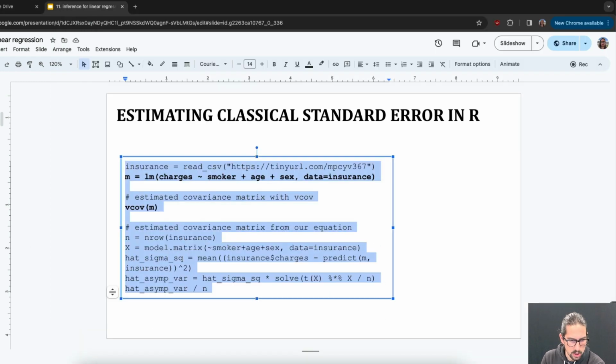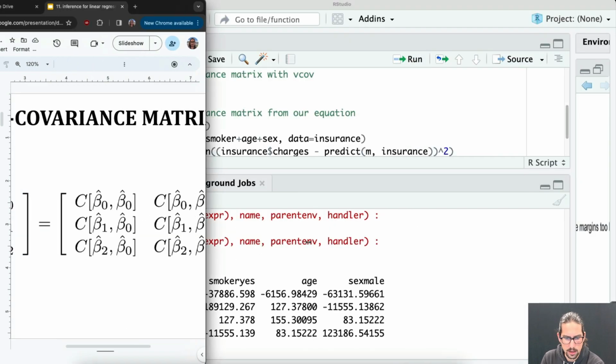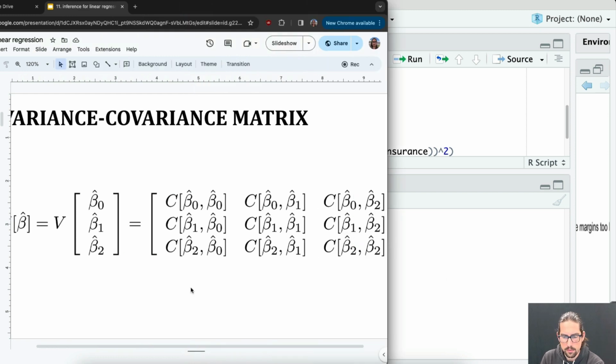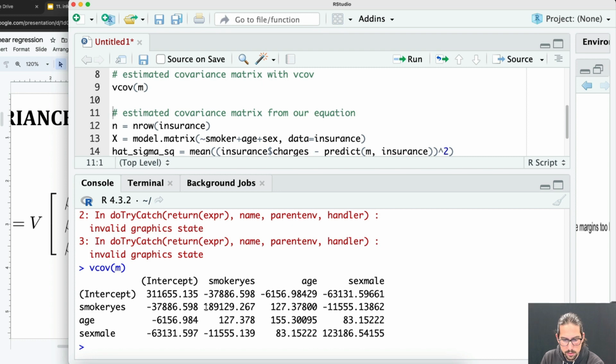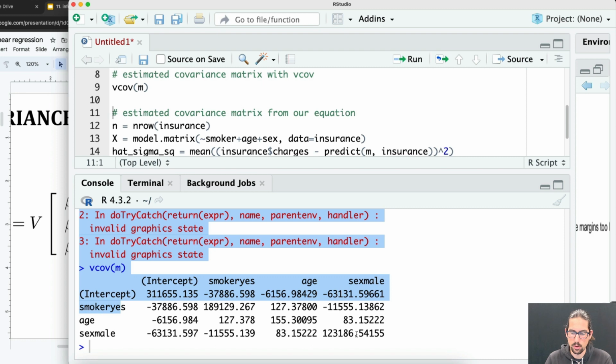When I was showing you what this looks like theoretically, let's say, for example, this element here would be the variance of beta hat 1. That corresponds to this thing here. So this is the variance of the coefficient on the smoker variable. This is the variance of the coefficient on the age variable, and this is the variance of the coefficient on the sex variable, or rather our estimate of that variance. And these are the estimates of the covariances between the various coefficients. Like this one is the covariance between this coefficient and this coefficient.